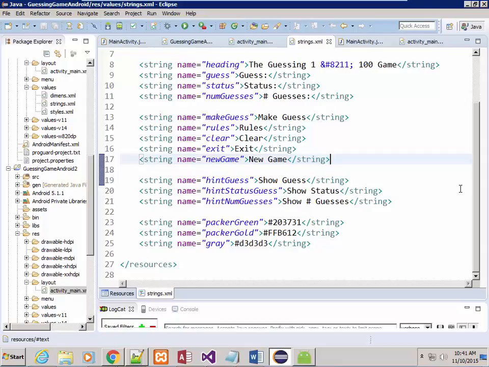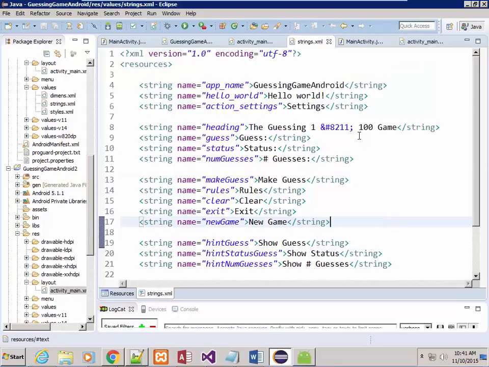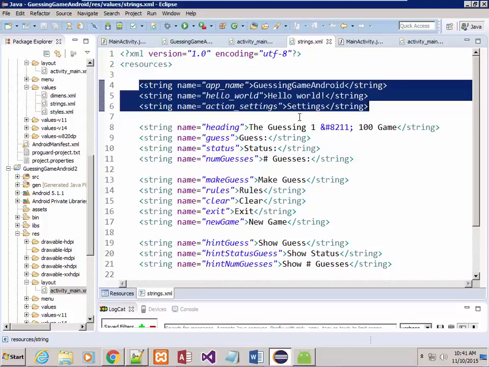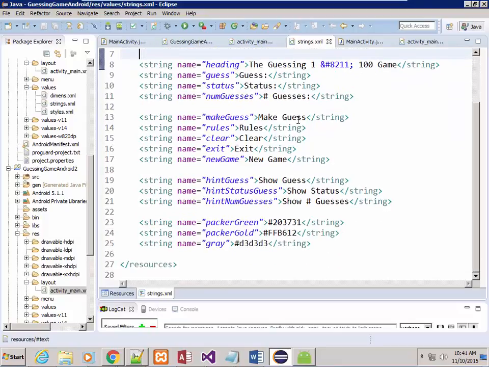Just the first three lines, it has guessing game, Android, and hello world. Then leave it alone. That's fine. You should never mess with the app name and the action settings. You could remove the Hello World one if you wanted to, but it's not hurting anything to keep it there.